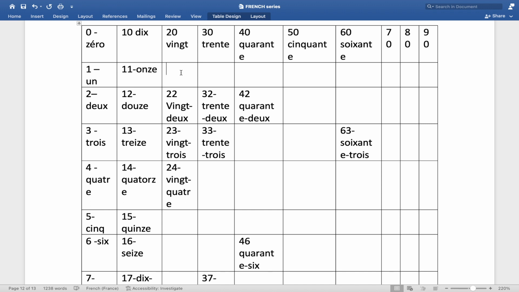But then this row here, we passed it. We skipped it because it's slightly different. And so 21, you'd say 21. It's like saying 20 and 1. And remember, when you say this, you don't put any hyphen. It's like a sentence. It's like a phrase. So you say 20 and 1. That means 21. And this is how you read it. You say 21.